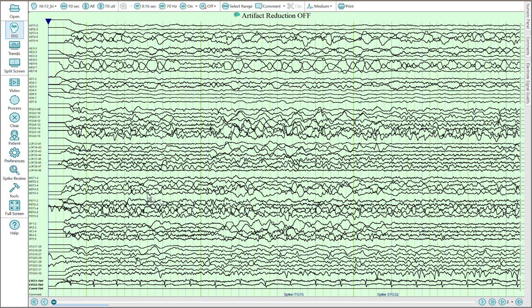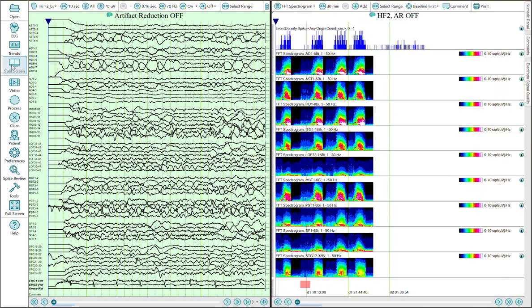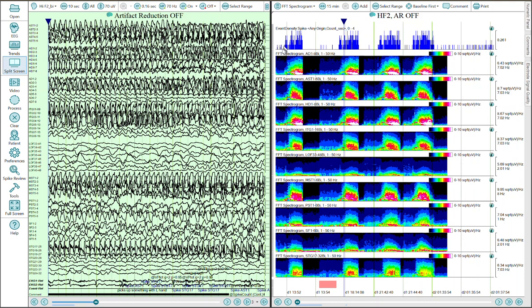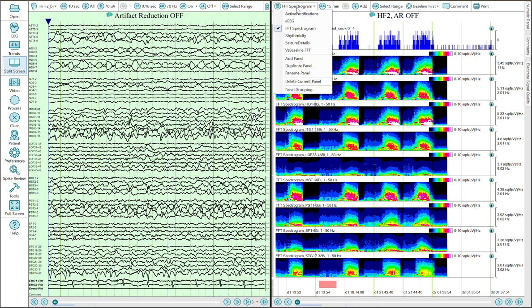Let's get started. This is an intracranial recording. It's already been trended. And there are instructions and examples on how to trend intracranial EEG, but this is a short recording, and we have a number of trend panels. I just dropped the time frame to 15 minutes for this, and you can see we have some different trends set up. We have the FFT spectrogram.